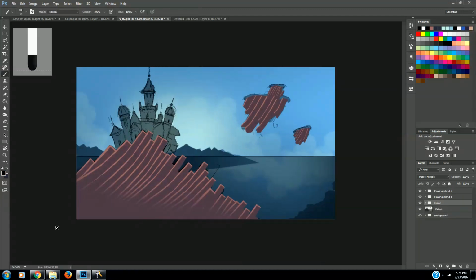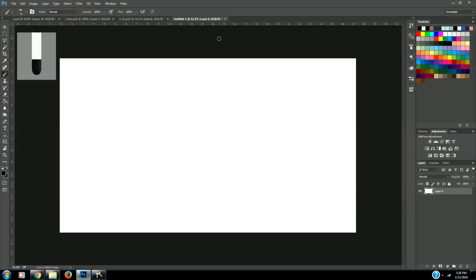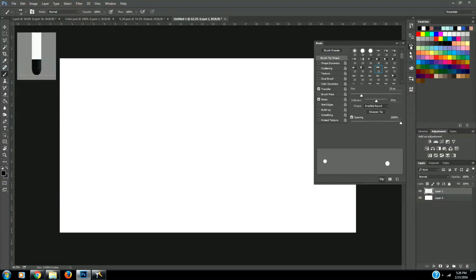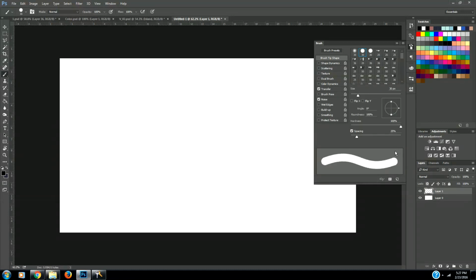Let's go ahead and create some texture for our islands. I've created a new document that's 1920 by 1080. Let's add a new layer to it and make sure that we have the color black selected. Now using our brush tool, we're going to create some texture for our islands. Let's make sure we're on a hard edge brush, and let's make sure that the brush is all the way up to 1000%. Now we want our brush size to be pretty small.